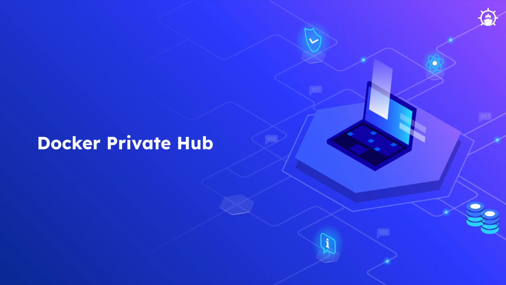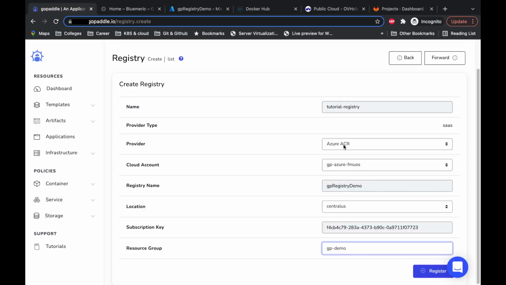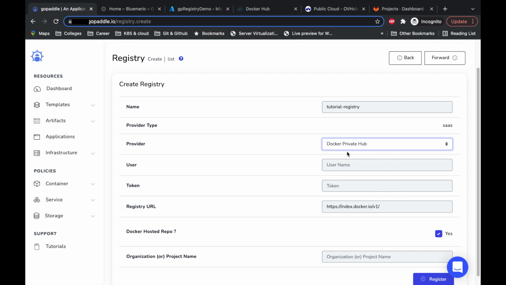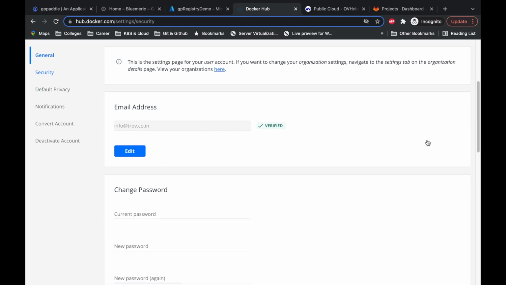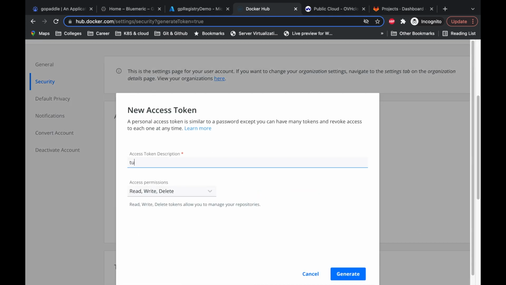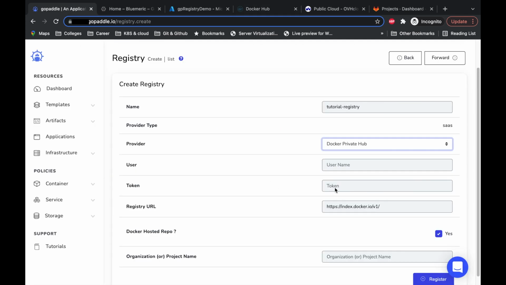Let us now review the steps to register a Docker Managed Private Hub. To register a Docker Managed Private Hub, select the provider type as Docker Private Hub. As a prerequisite, we need a user token to be generated from the Docker Hub. Under the Account settings, select the Security section. Generate and copy the access token. In the gopaddle portal, provide the username and the token.